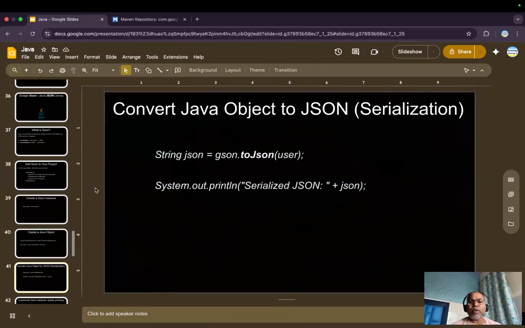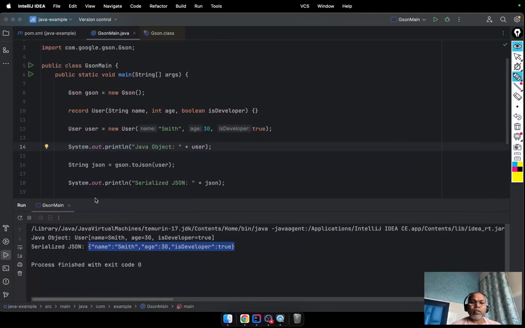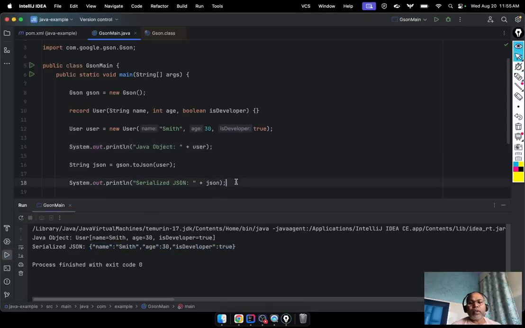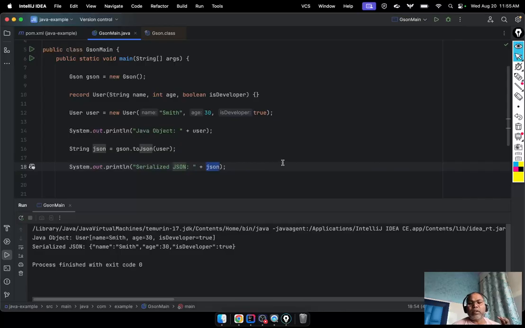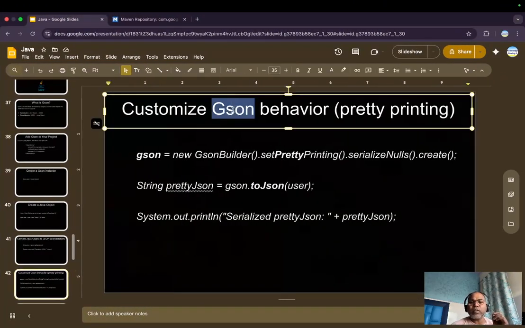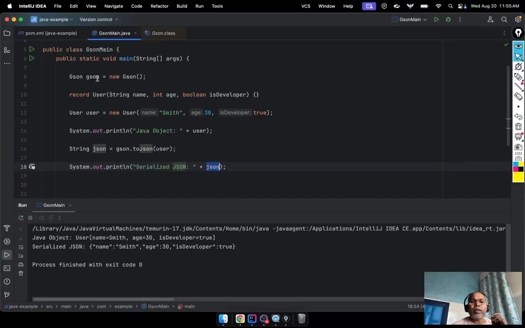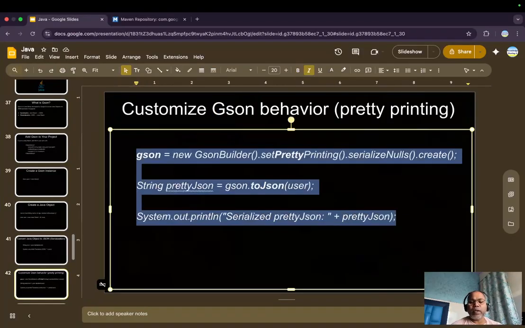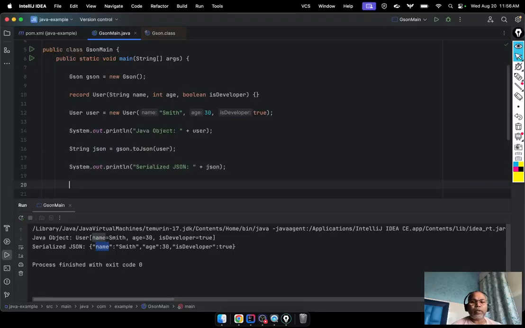If you look at this string, this is a simple string representation right now. Sometimes I want a nicely formatted JSON, so how can you print the formatted JSON here? For that you have to customize this. Here we create the default JSON object, which gives this string representation, but you can change the behavior. If I want this JSON to be formatted, then we have to create the object with the property.